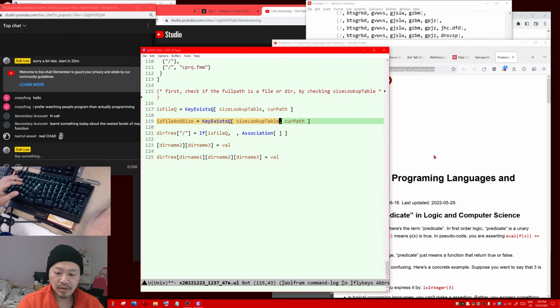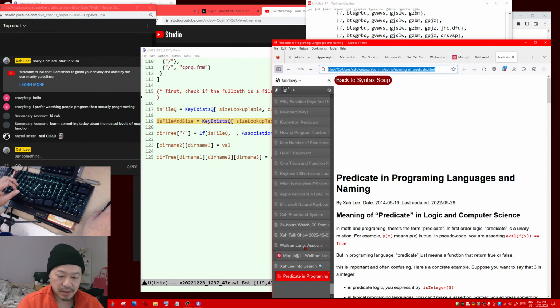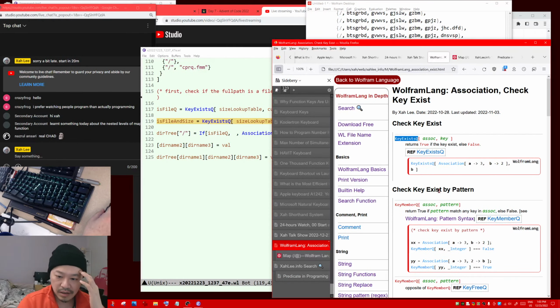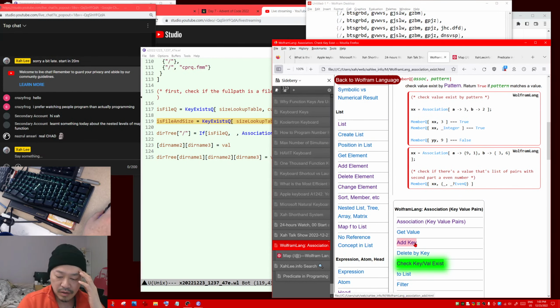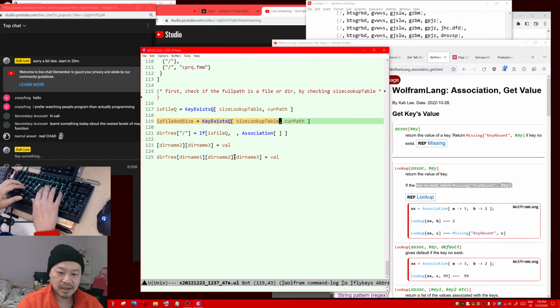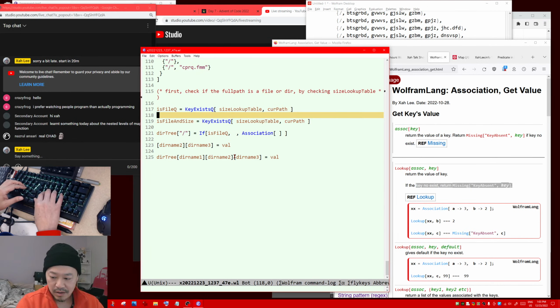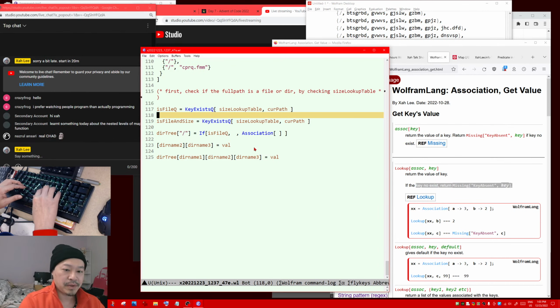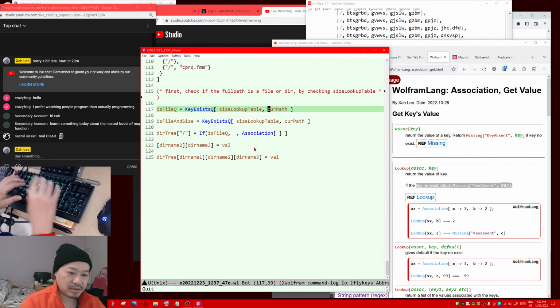Wait, let's see. How do you access a dictionary association? Okay, so that's how you check if it exists. But there is also get value. Okay, so look up association key, but if the key does not exist, it returns missing. Okay, for simplicity, let's forget about efficiency. Let's just have clear code so people can understand, because most people are new to Wolfram language. So let's go with more code.